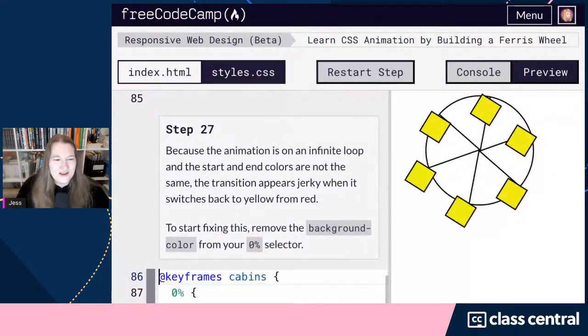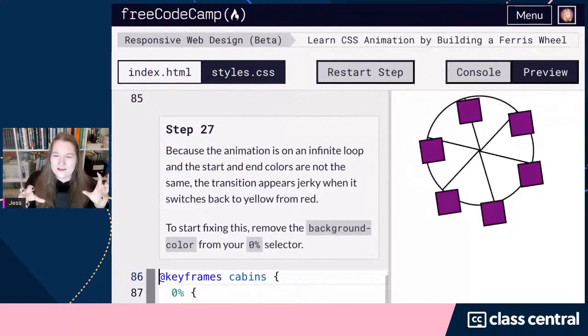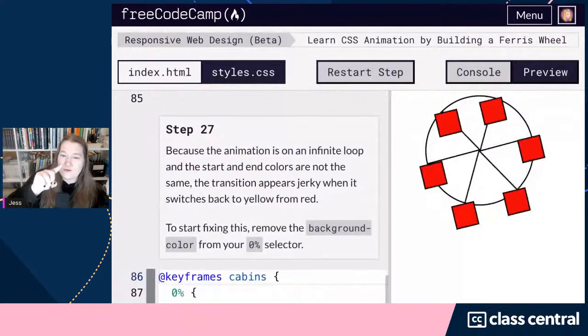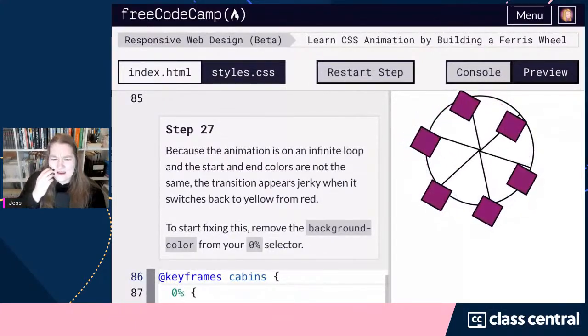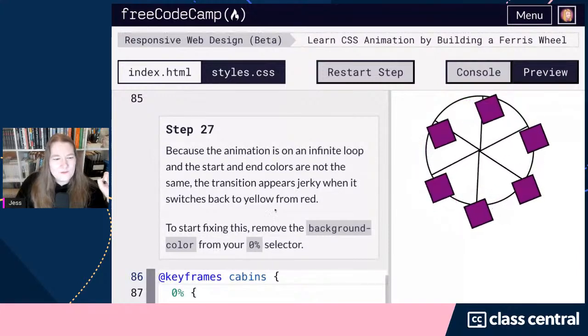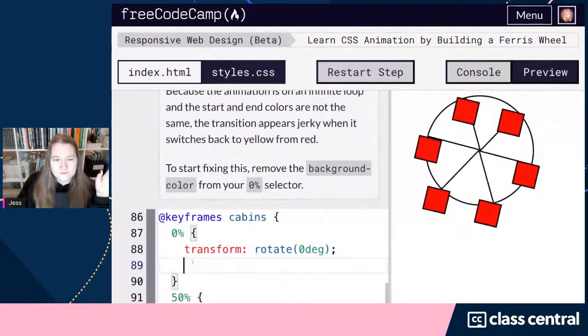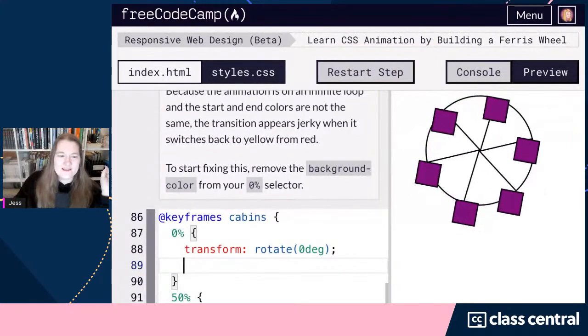How cruel. So because this animation is on an infinite loop, the start and end colors are rough, right? We're going purple, coming into the red, and then that flash back into the yellow is too much. So we're going to take the background color out of here. So we don't start at 0. We don't reset that color anymore.